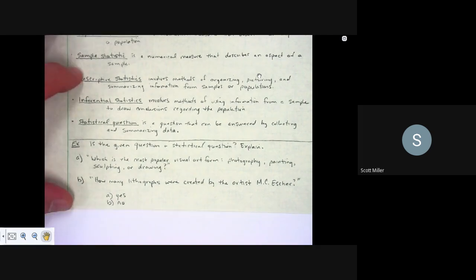The top one is yes. The bottom one is no. This one is one we can easily find the facts for. The top one requires us to take people's opinions, gather some information, asking questions of other people what they think, and then gathering the data from there. So there's that question.